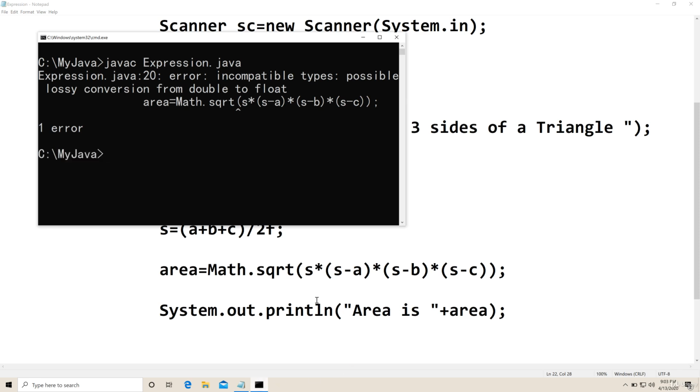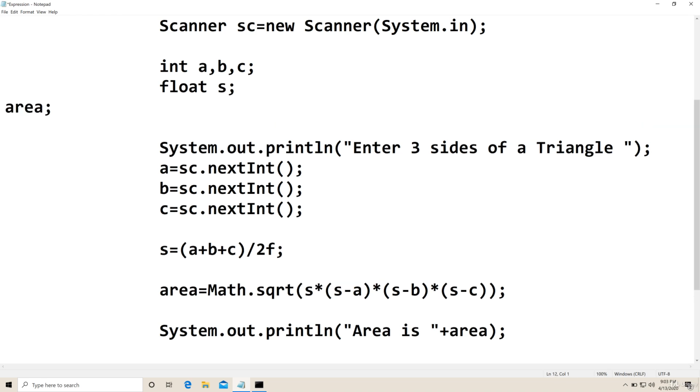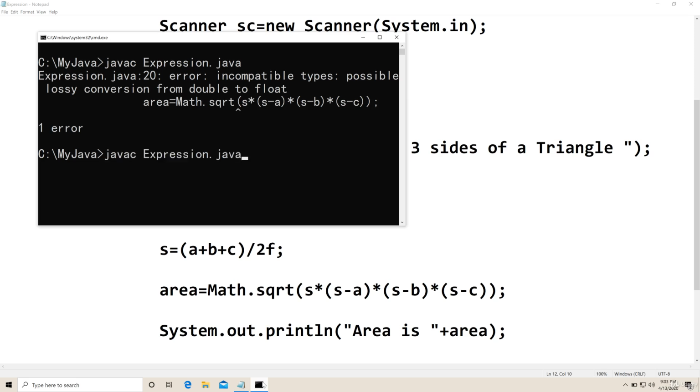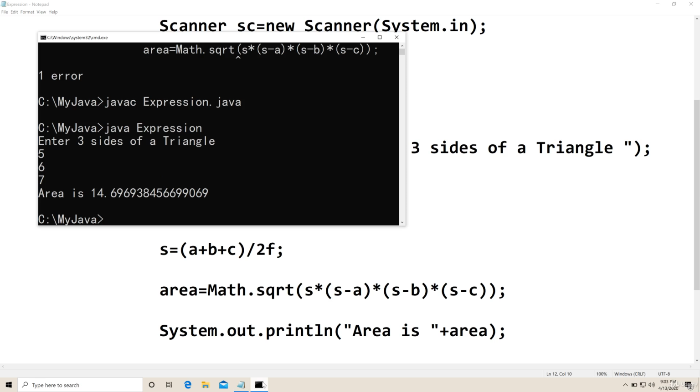Oh, there is an error. What is that error? Incompatible types, possible lossy conversion from double to float. As I said, this sqrt will give a double result. So let us change the data type of area and make it as double. Now save it, Ctrl S, then go to command prompt and compile once again. Compiled. Now run java Expression, enter 3 sides. So one side is 5, other side is 6, and the next side is 7. This is the area.